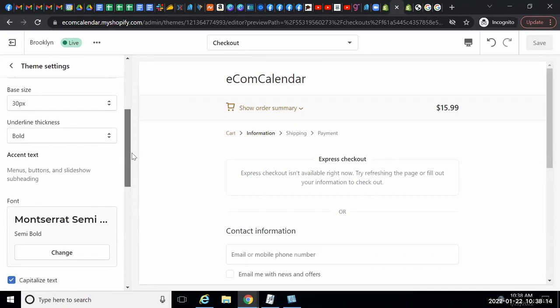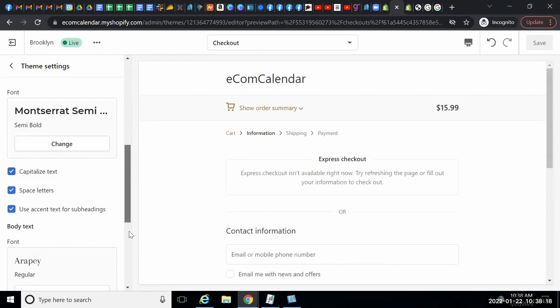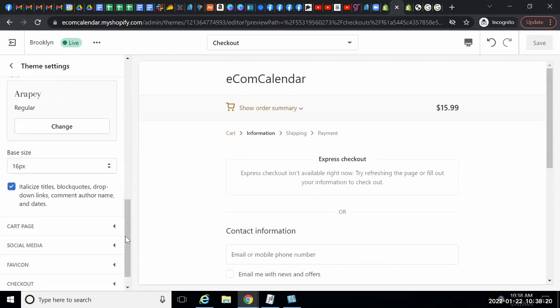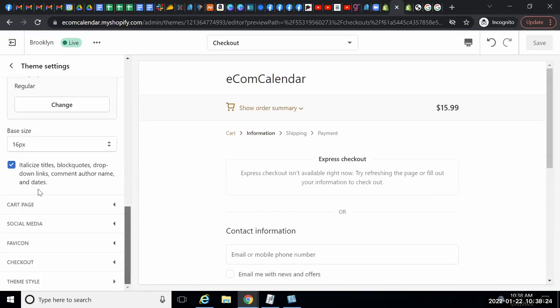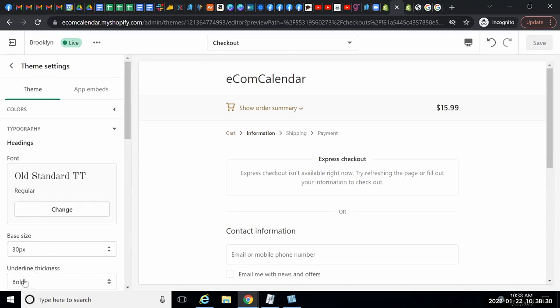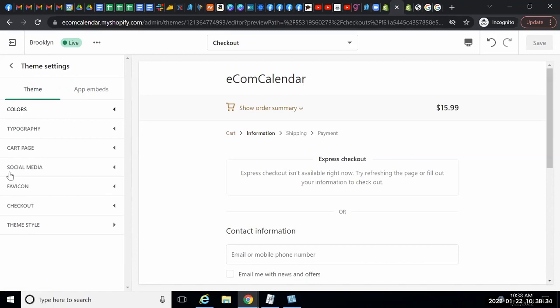Okay. Oh, I don't have anything underlined. Sorry. And then the next thing, capitalizations, your font again. Yeah. So you can change your fonts if you want to. You can change your font sizes as well. That is under theme settings, which is at the very bottom. And when you go to theme settings, you can change all of those things about your store.